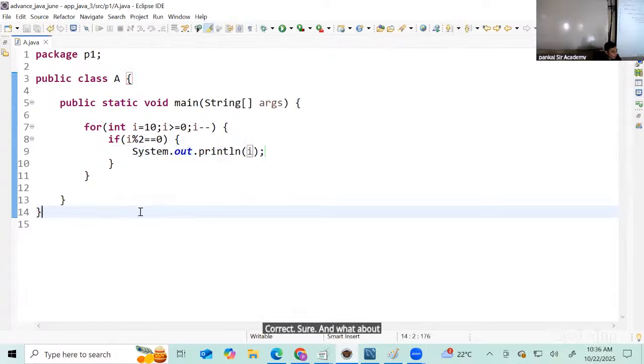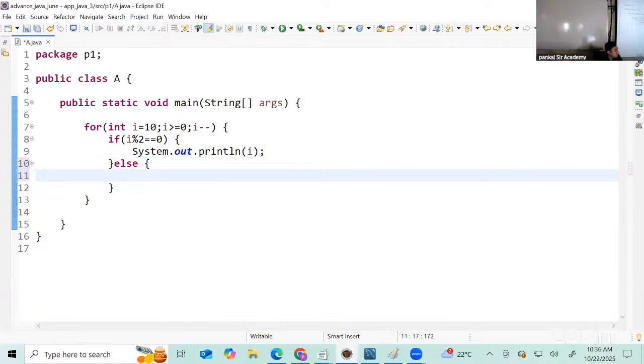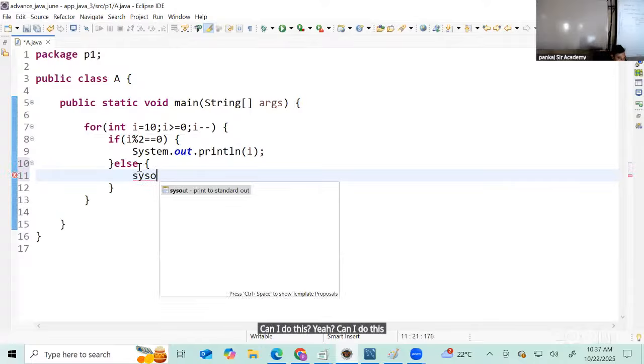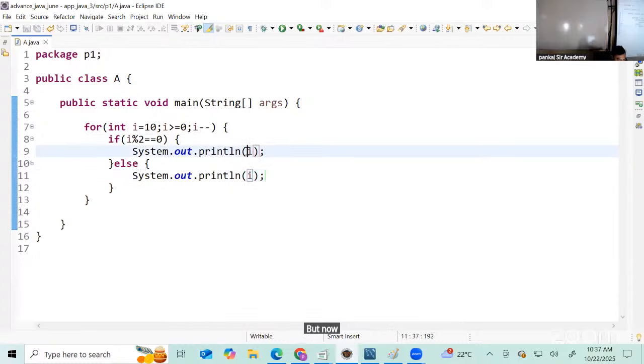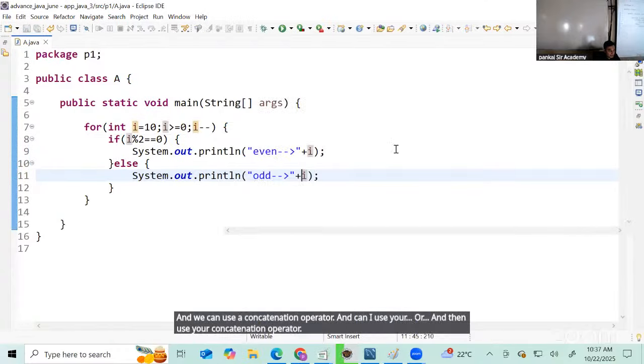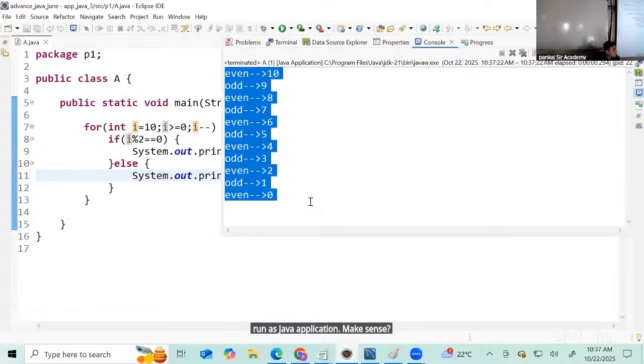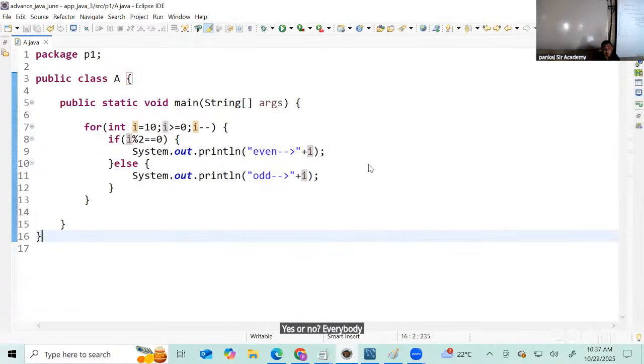And what about if I want to print odd numbers? Can I do this? Can I just go ahead and print here i? But now we should know the difference, right? So can I just write here even, and use a concatenation operator? And can I use here odd and then use a concatenation operator? Run as Java application. Make sense? Yes or no? Everybody got it now?